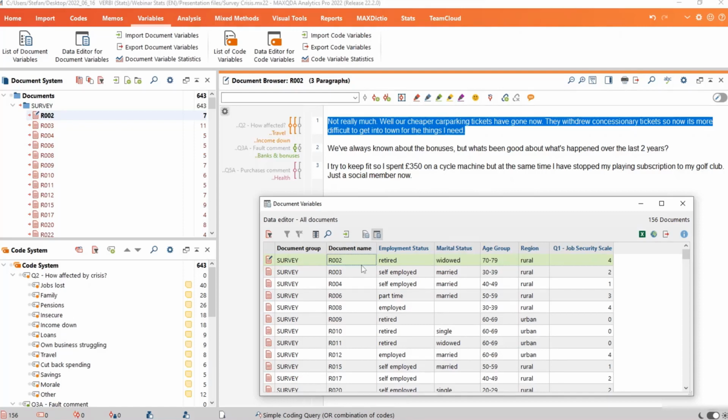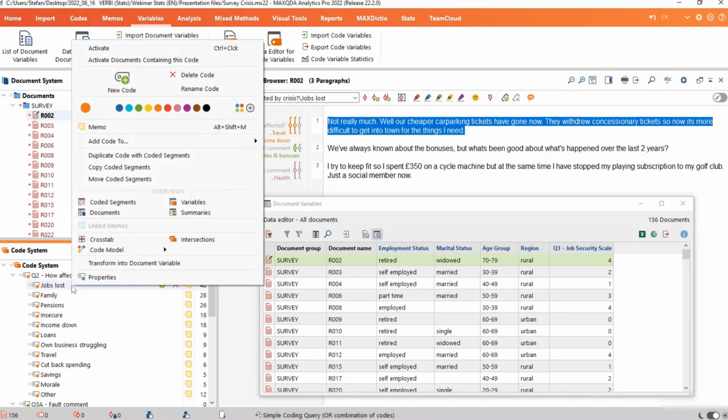Before we now start Stats, I will show you what happens when we transform a code into a document variable. I'm doing this because in the background, when starting Stats, this will take place for every code in the code system. So I will create an example to show you what is going on in the background when we start Stats soon. So I right-click on the jobs lost code and select the feature transform into document variable.